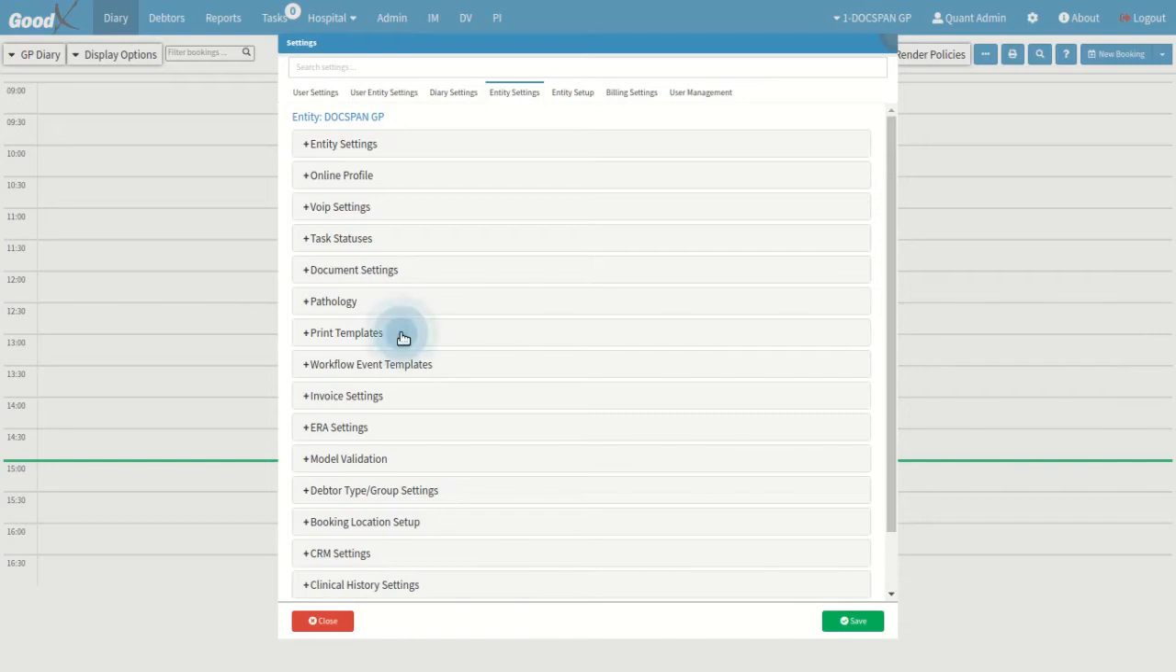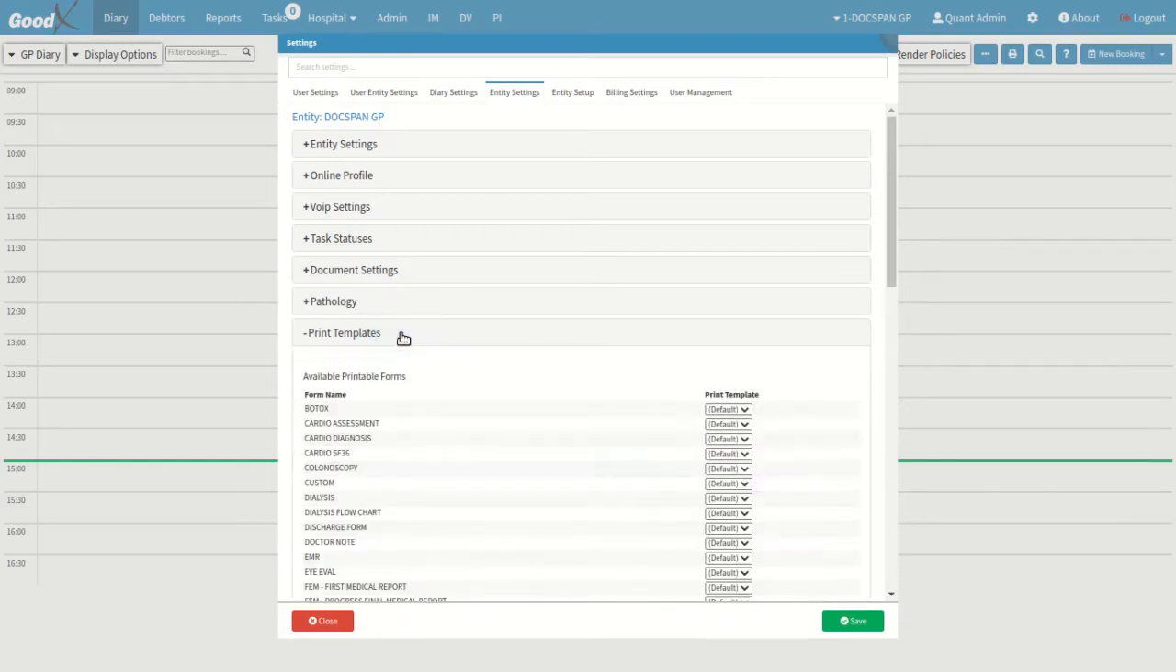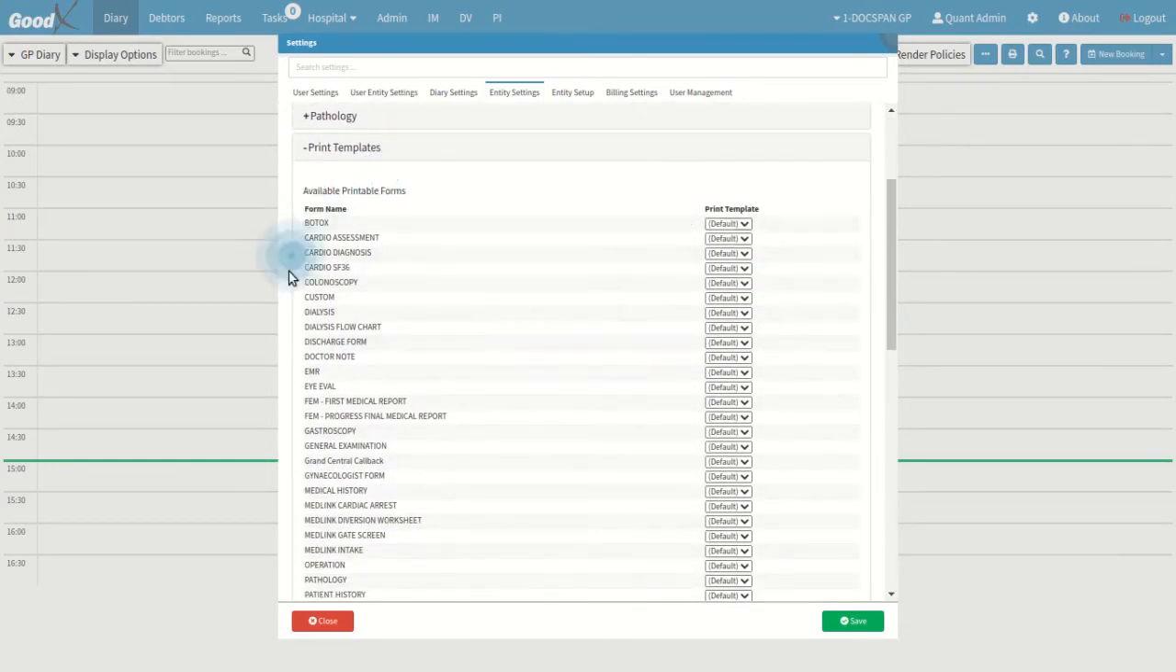Next, click on the Print Templates panel to expand it. All the available printable forms will be displayed. The form name is the name of the available form, for example, General Examination, Script, Sick Note, etc.